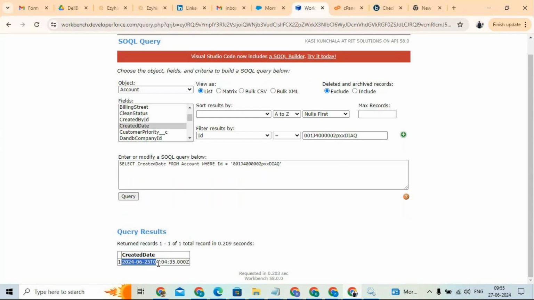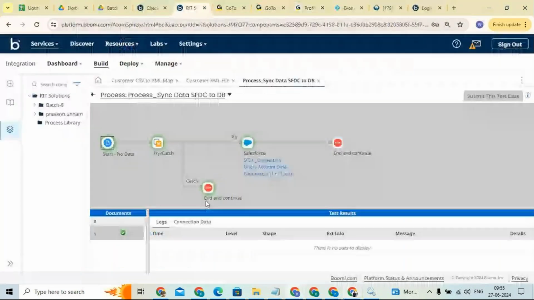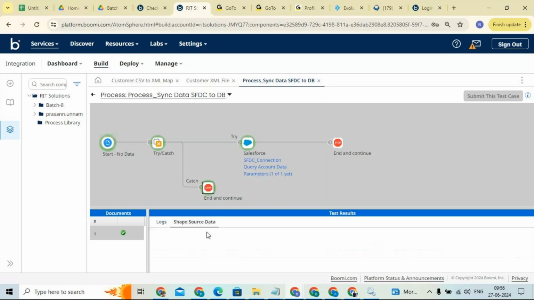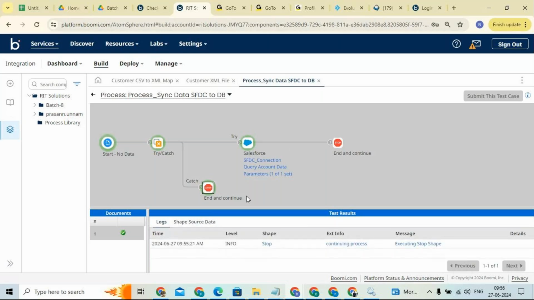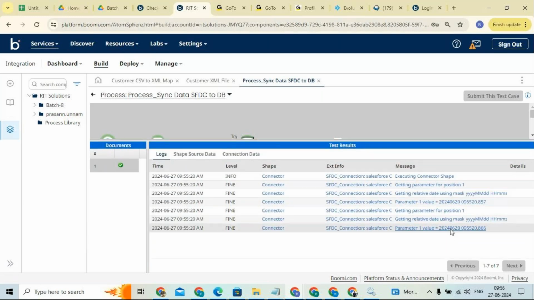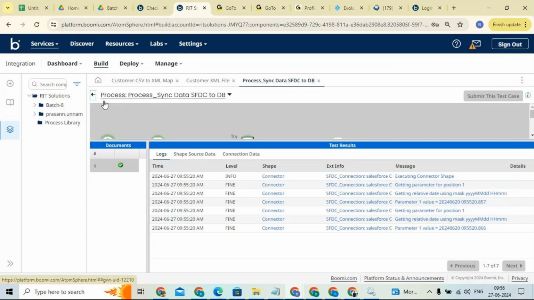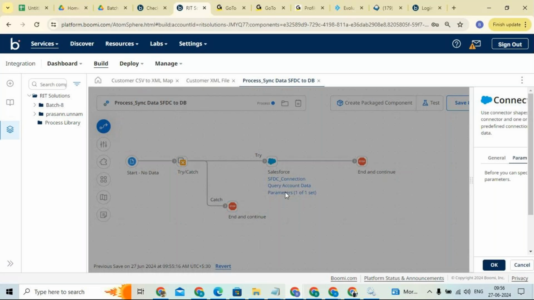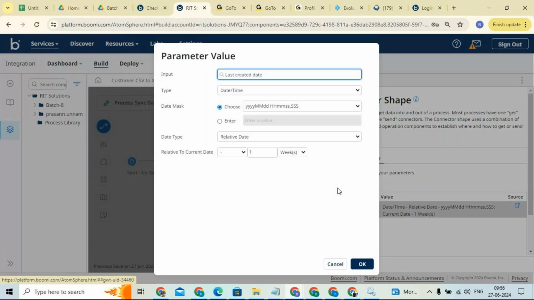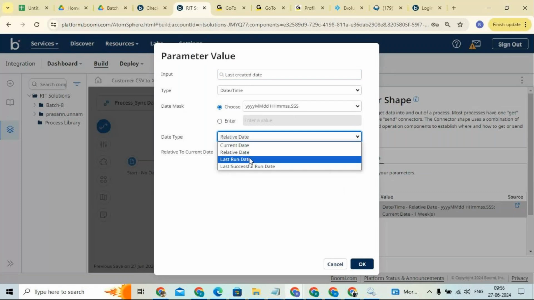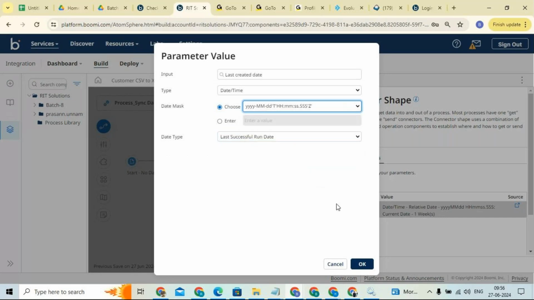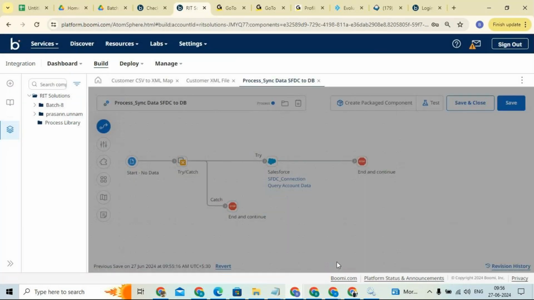T and 00Z, this same only, but why it is not coming, let me check. What is the error? I think it is not following that date format. Now you can see here the date format is different, that's why you are getting an error. That's fine. I will go here, last run date or last successful run date, and I will select this one. Now let me test it out.